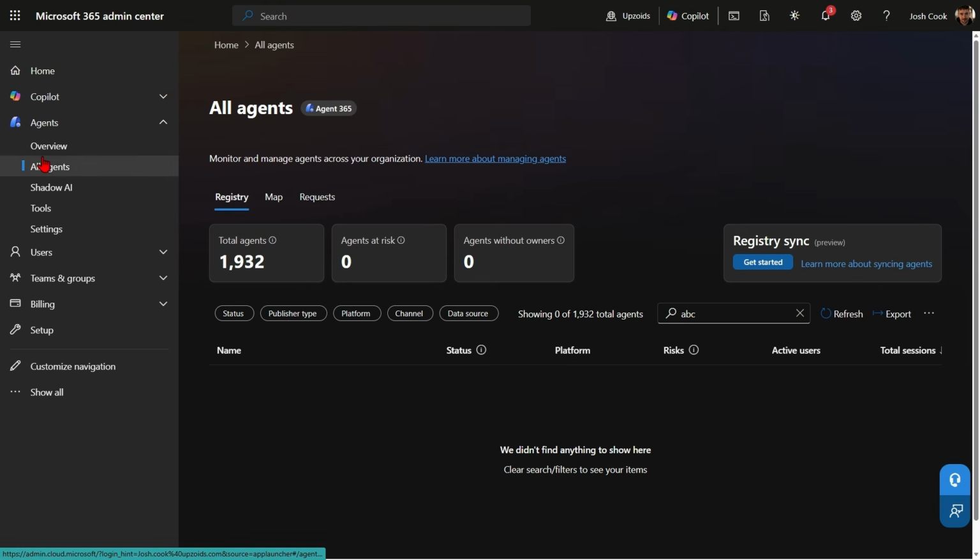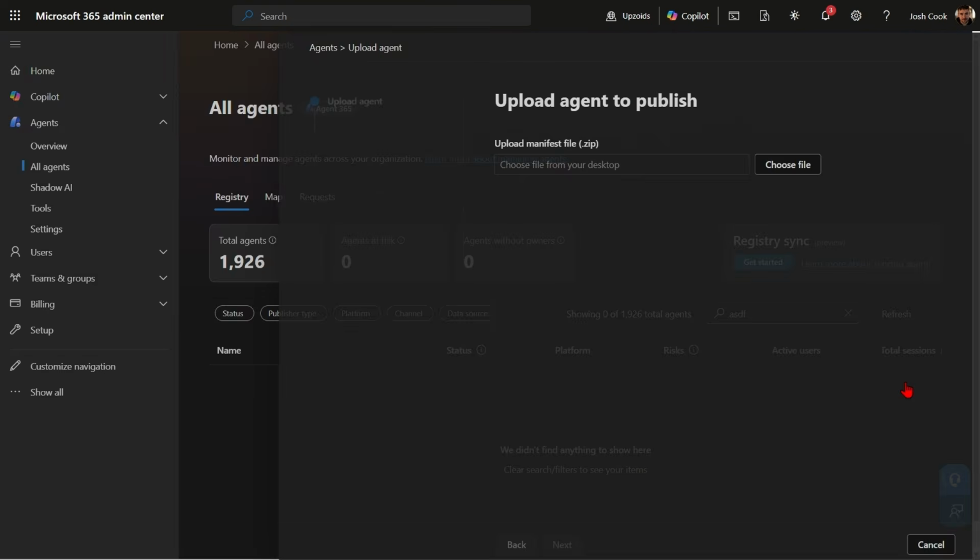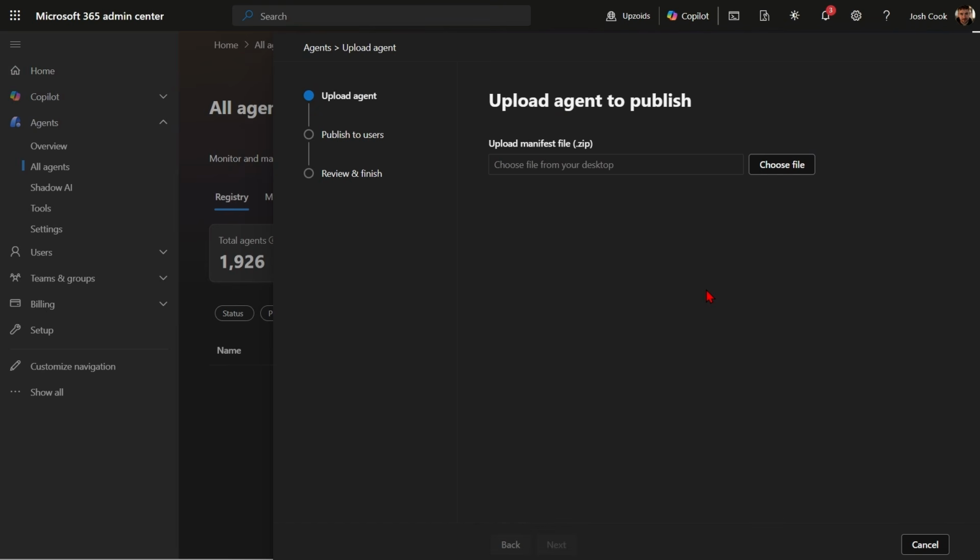Back in the Microsoft 365 Admin Center, we're going to click on Agents, All Agents. There are these three dots. We click on Add an Agent. We're going to upload the zip file that we downloaded, the plugin zip from Cowork.